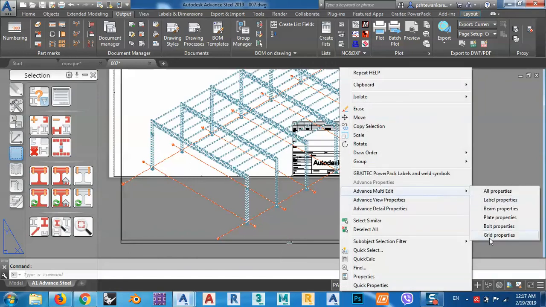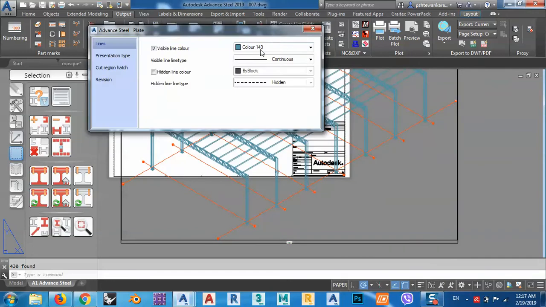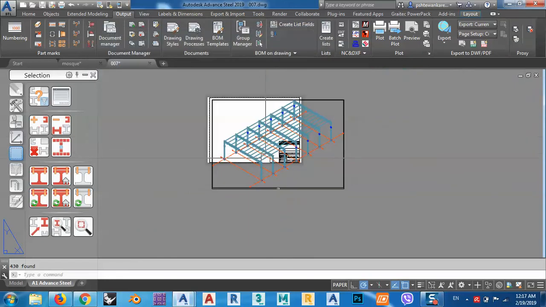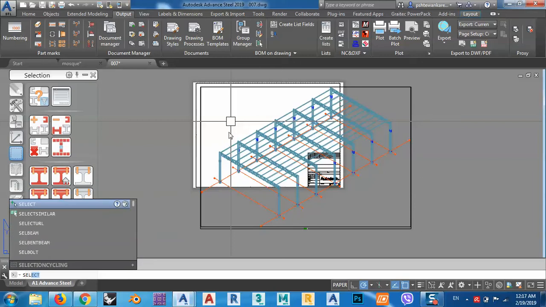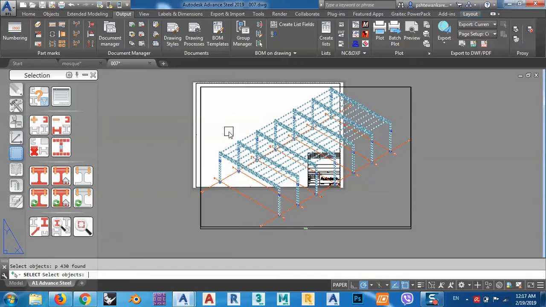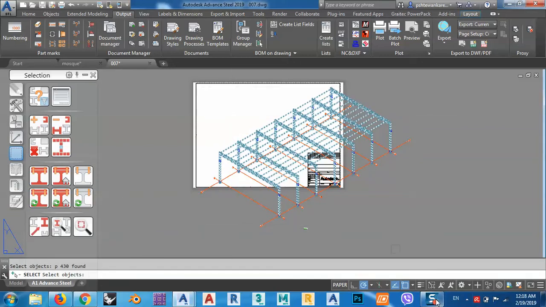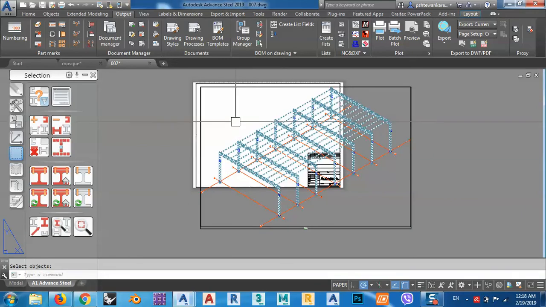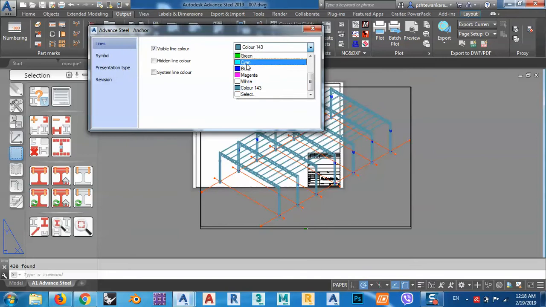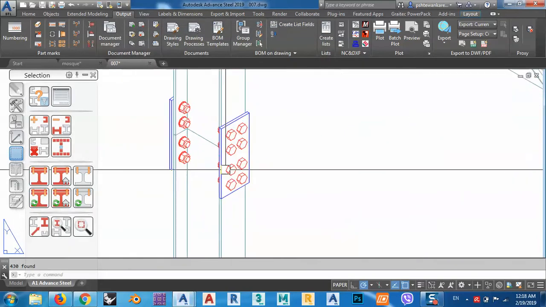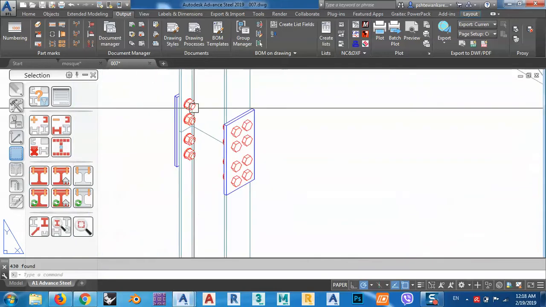I can select one by one. First let me say plate properties, and I can make my plates blue, and again just right select and previous. Now you can change the beams or bolts. Right click again, multi edit, let's say bolts, and let's say with red color. Okay, as you see every bolt now is in red.